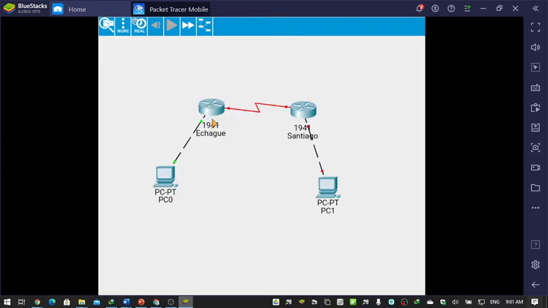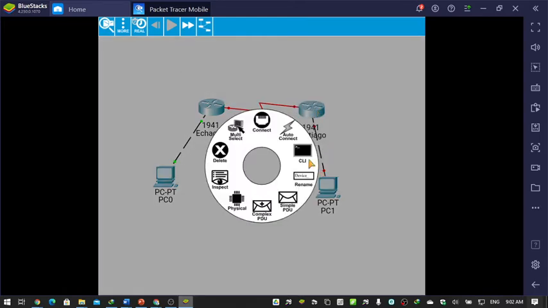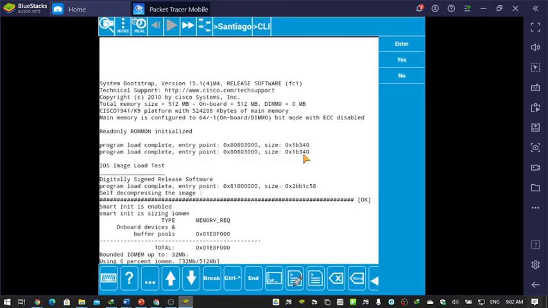But the problem now, bakit pula pa, sir? Kasi yung kabila, itong ating Santiago, hindi pa natin na-no shut. Kaya kulay pula pa rin. So, instead of going to Echage, we just left Echage first, and then we'll go back afterwards. Santiago muna tayo. Again, we go with CLI.